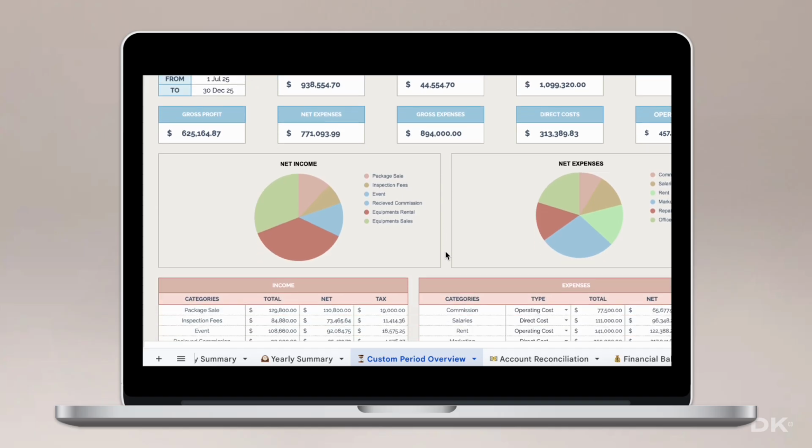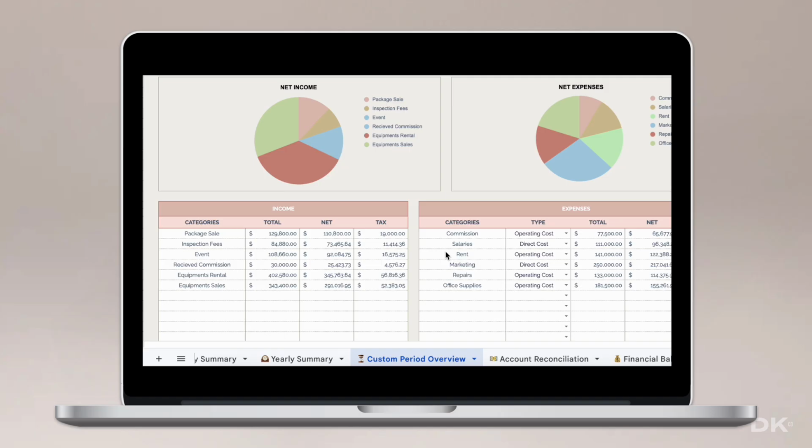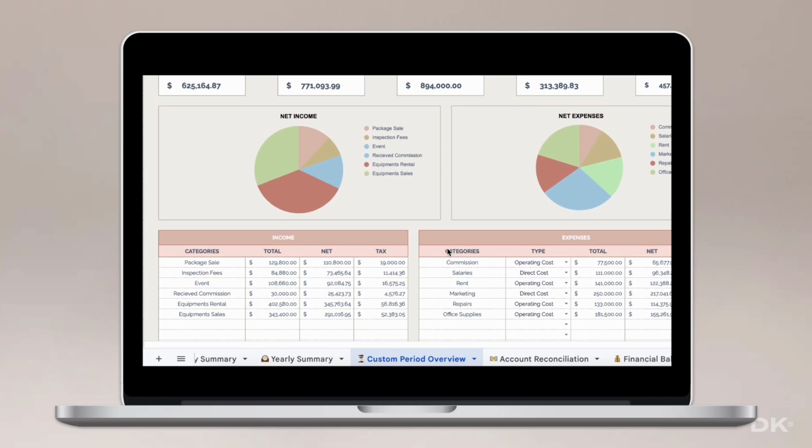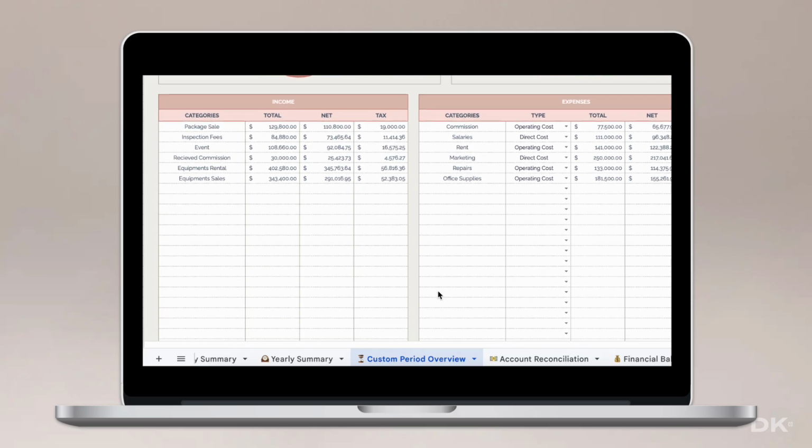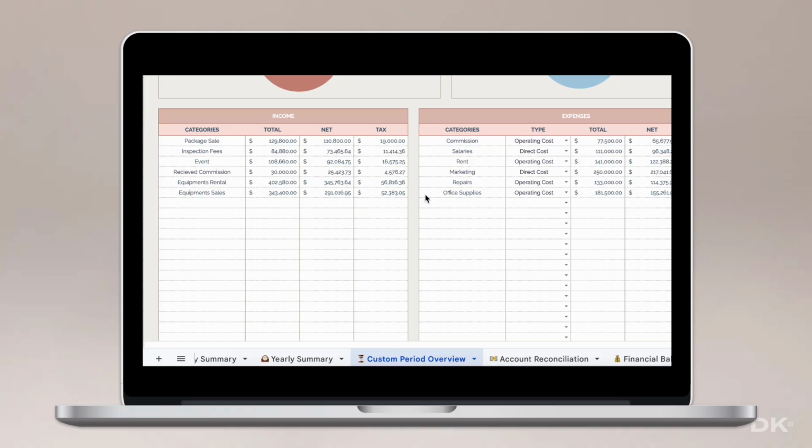Visual charts break down net income and net expenses by category, showing which revenue streams and cost areas dominated during that period. Below, detailed tables provide exact totals, net amounts, and tax values for both income and expenses, ensuring transparency behind every figure. Overall, the custom period overview offers flexible on-demand analysis, allowing you to zoom in on exactly the time frame that matters most and make data-driven decisions with confidence.